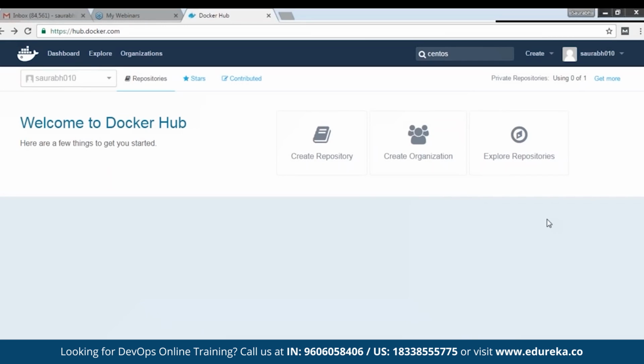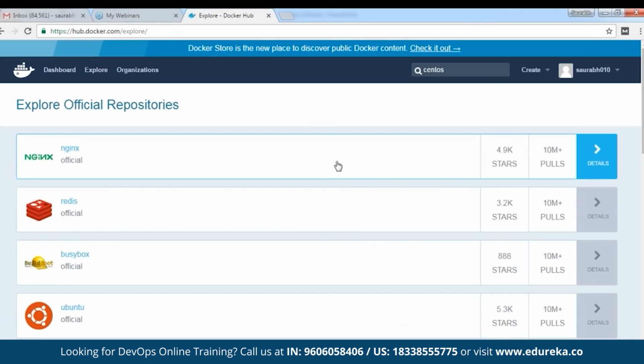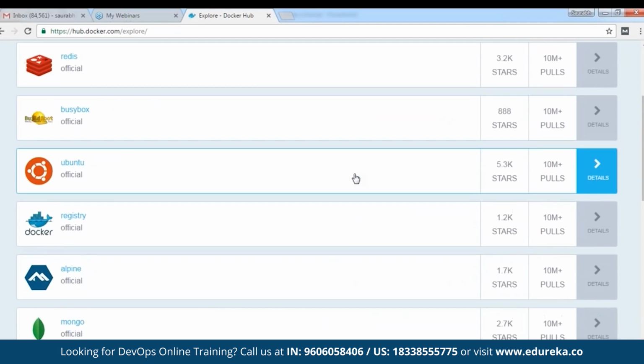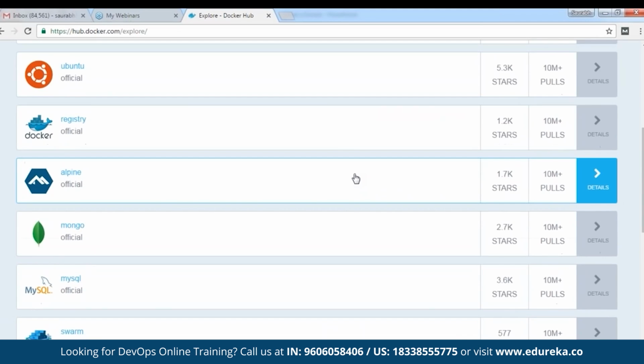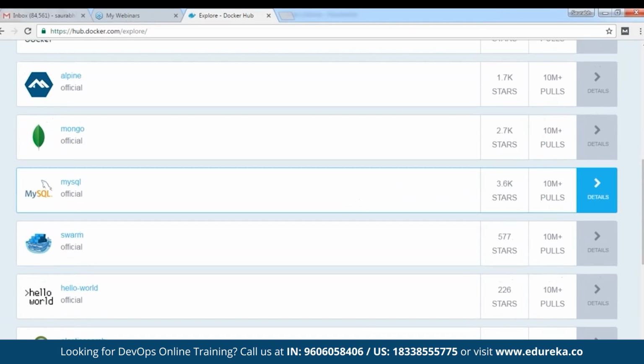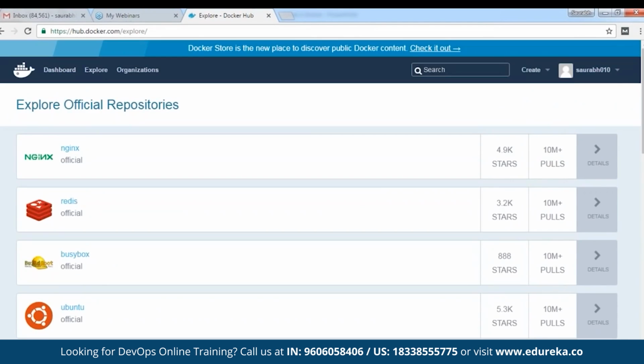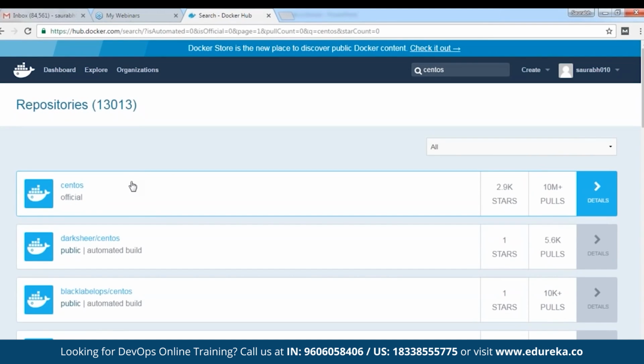So let us go ahead and explore some of the publicly available repositories. So we have repositories for Nginx, Redis, Ubuntu, then we have Docker registry, Alpine, Mongo, MySQL, Swarm. What I'll do is show you a CentOS repository. So this is the CentOS repository which contains the CentOS image. Later in the session, I'll pull a CentOS image from Docker Hub.